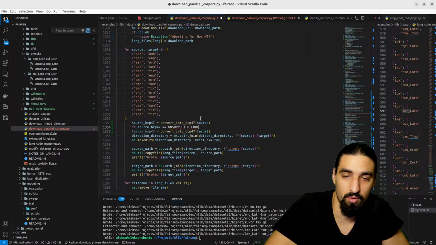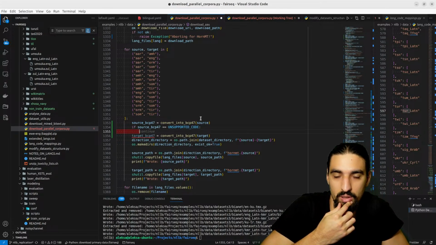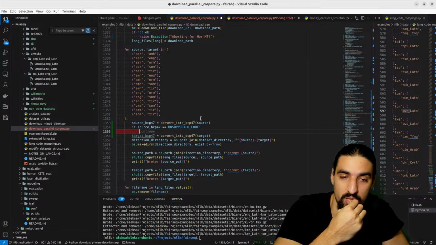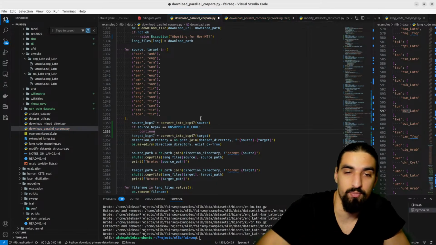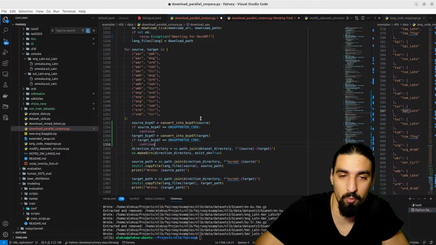unsupported code, in that case we do what? If it's unsupported, then we don't want to save that. Okay, and same here. If it's unsupported, we don't want to save it.